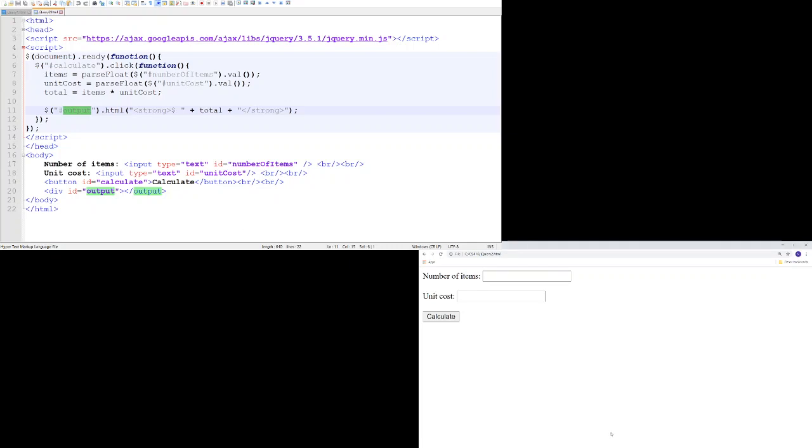Let's run this. Let's say I have 5 items at a unit cost of $7.99, and if I hit calculate, I think that's about right. 7.99 times 5 is $39.95. So again, it is parsing the two numbers as float. One of them was actually float, the other one was an integer. Both are parsed in as float, multiplied, and then outputted over there.